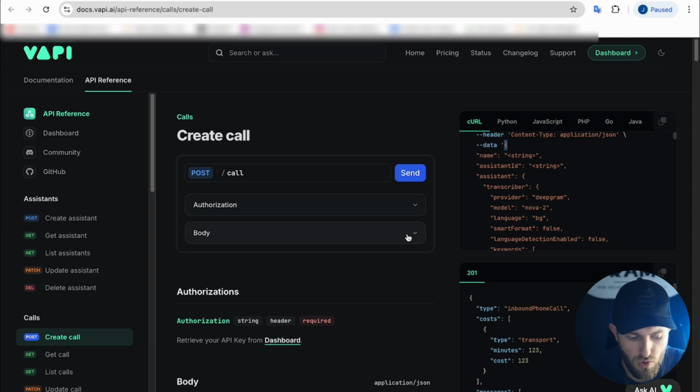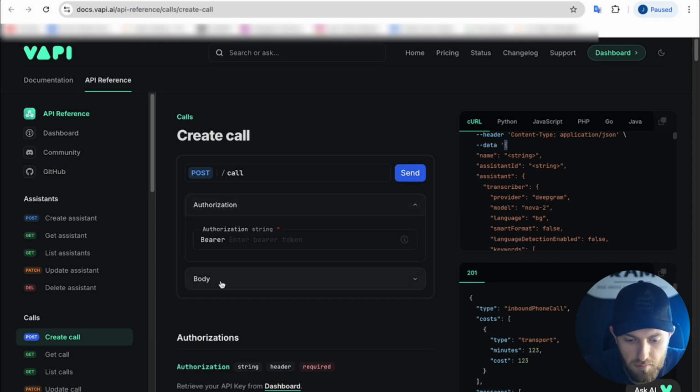Yeah, so what you need to do to create your own agent, and I'll show you how to then take the end result of your JSON and put it in make.com. But basically there are two different sections over here, authorization and body.